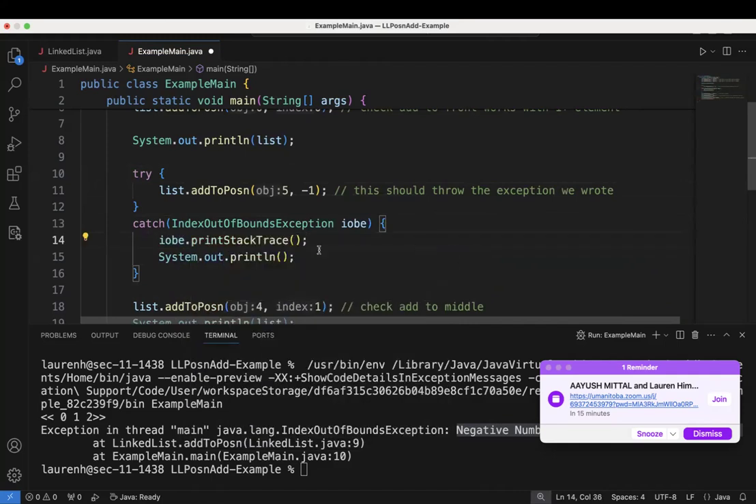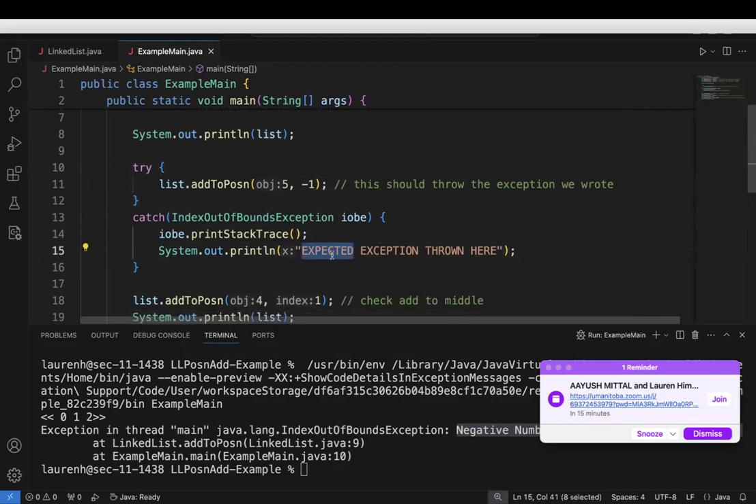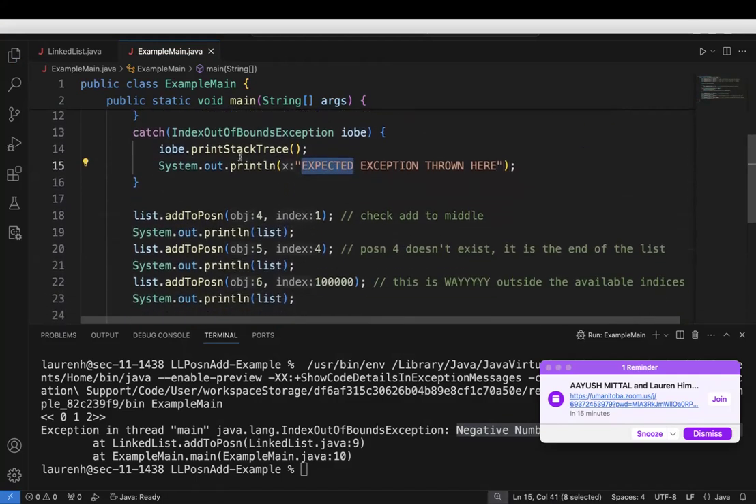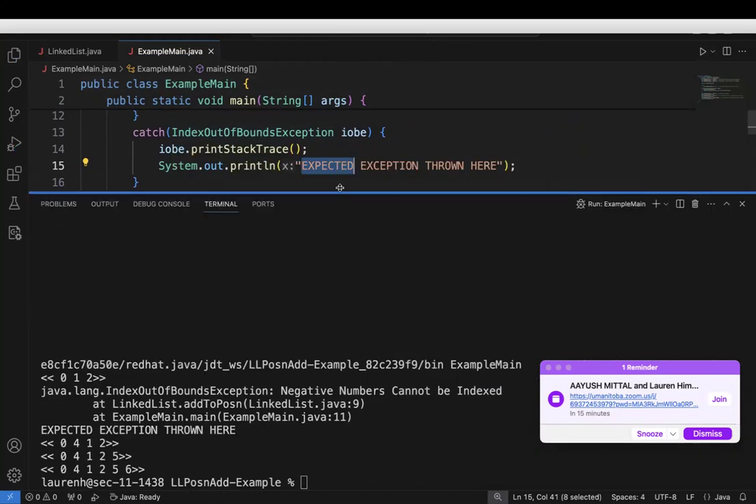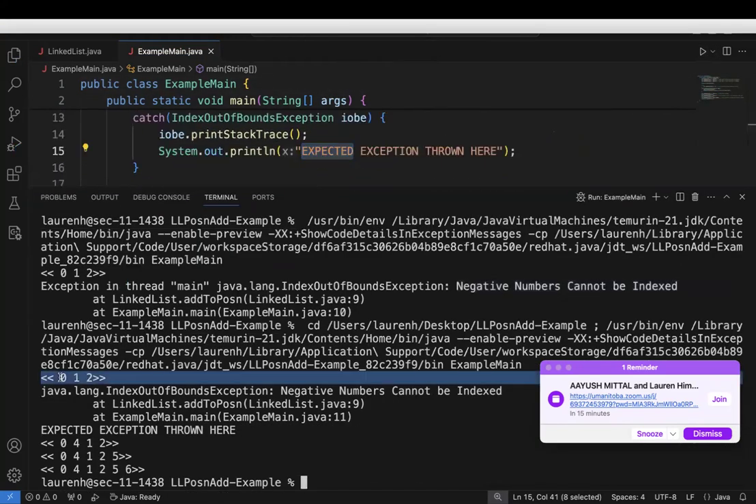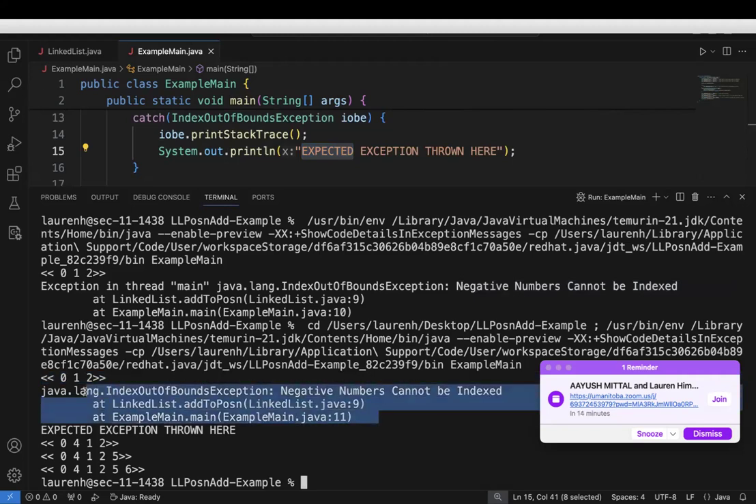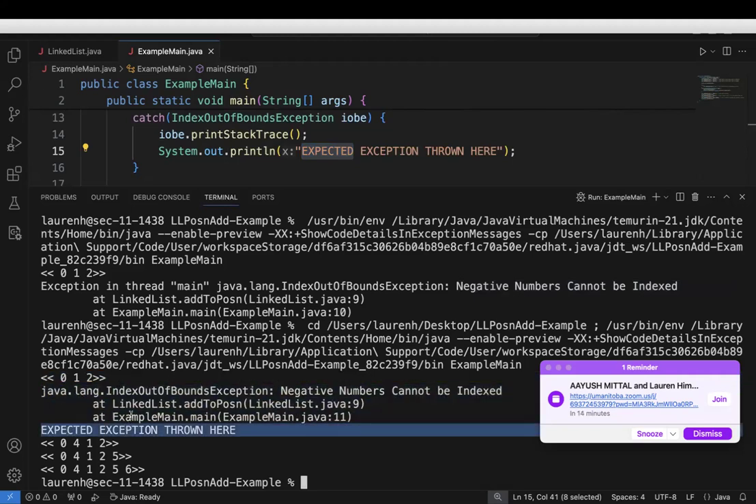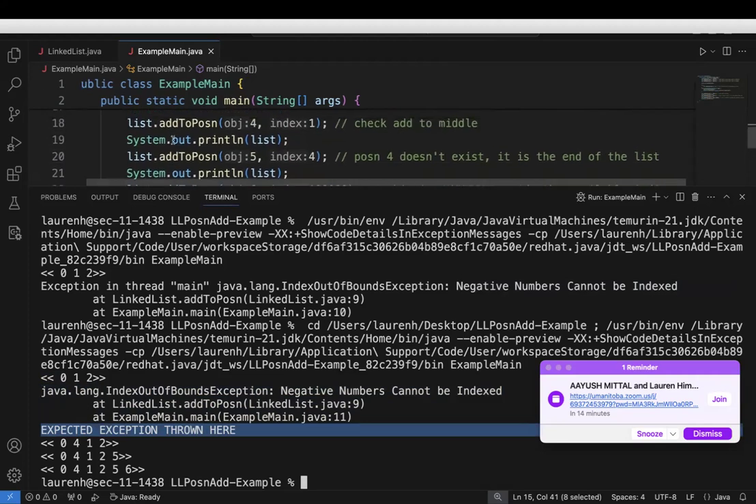IOBE.printStackTrace and "expected exception thrown here." So now when I run this, it will catch the exception. It will handle it like this, but my whole program won't exit. It'll just say, yeah, we caught what we expected and let's keep moving. So let's take a look at that. So here we can see first we had this, then we print out our stack trace. And then we said this was an expected exception. So that's awesome. And now our code can keep running.